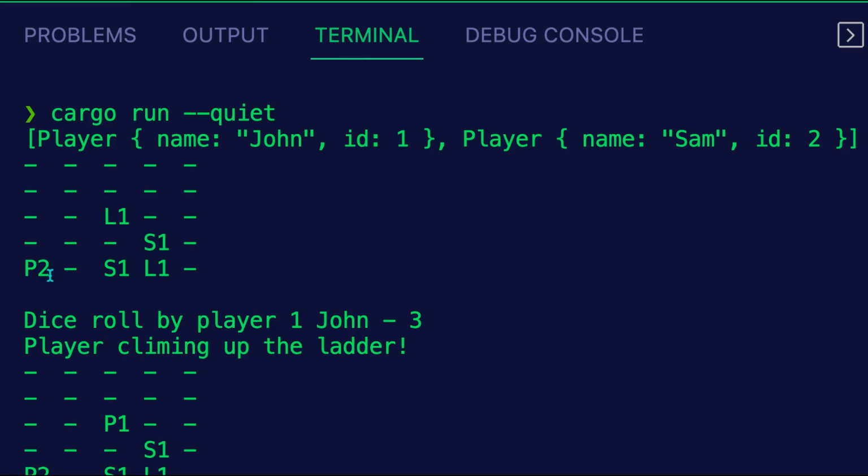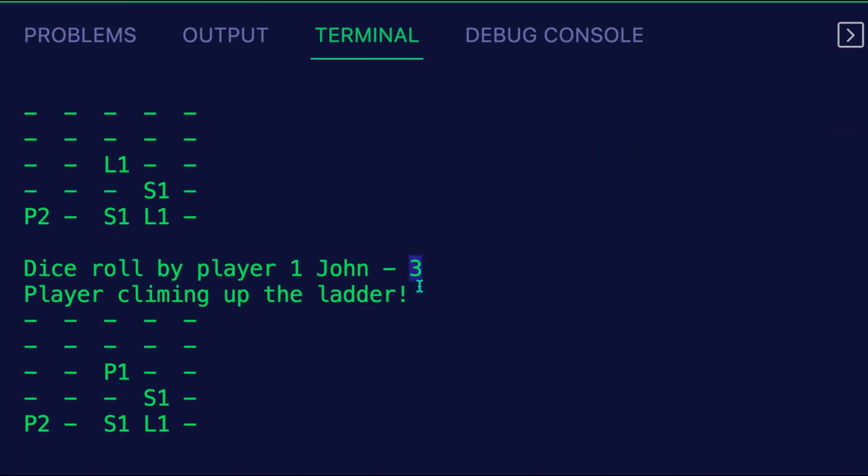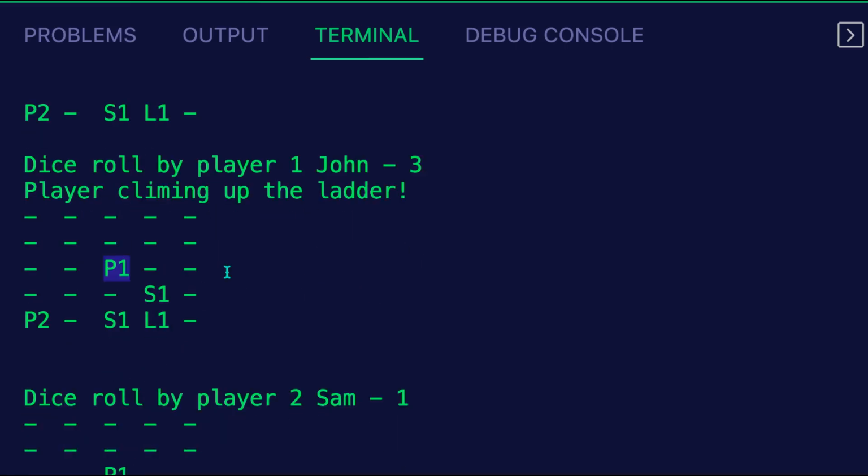Both player 1 and player 2 start here. So first roll is by player 1 and he gets a 3. So both of them are here initially. John gets a 3, so 1, 2, 3. 3 is of course a ladder. So from here he will reach here. So as you can see, after the turn, player 1 reaches here. So the ladder seems to be working.